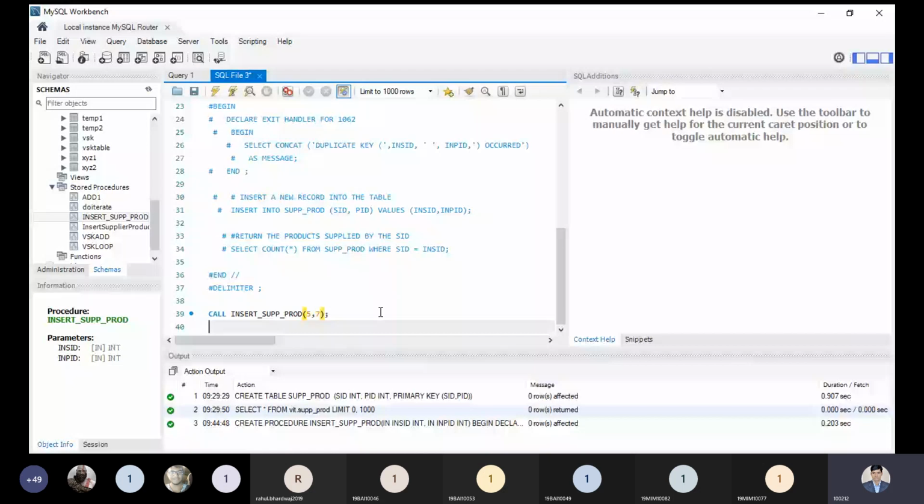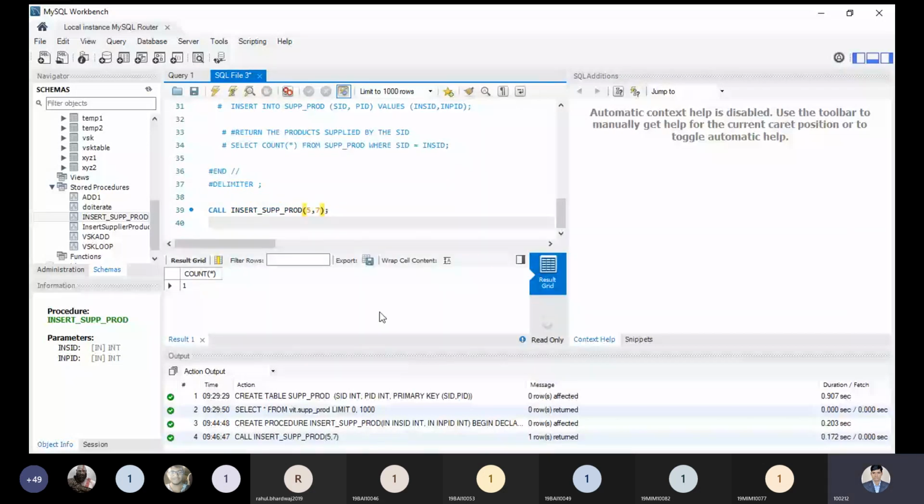After this, I'm trying to execute my code. Now see, one record is inserted. Is it visible to all? Yes, sir. Okay, so how are we getting this result? You can see it returns the product supply by the supply ID as a total. We are counting.